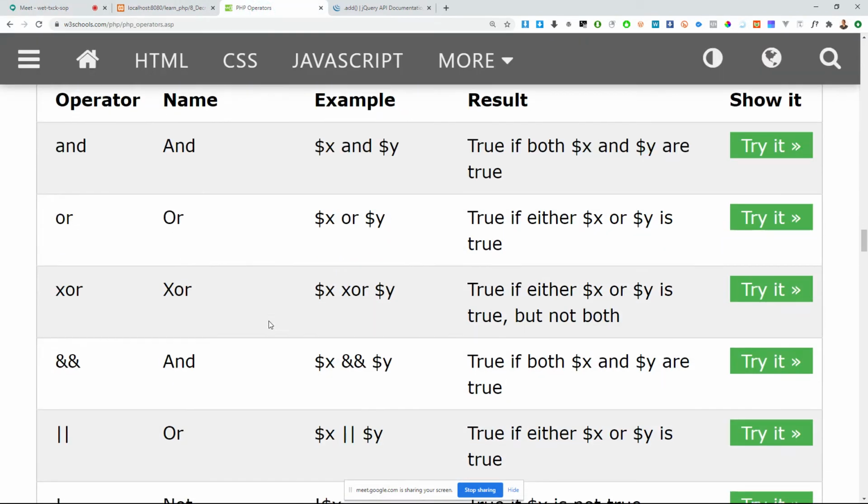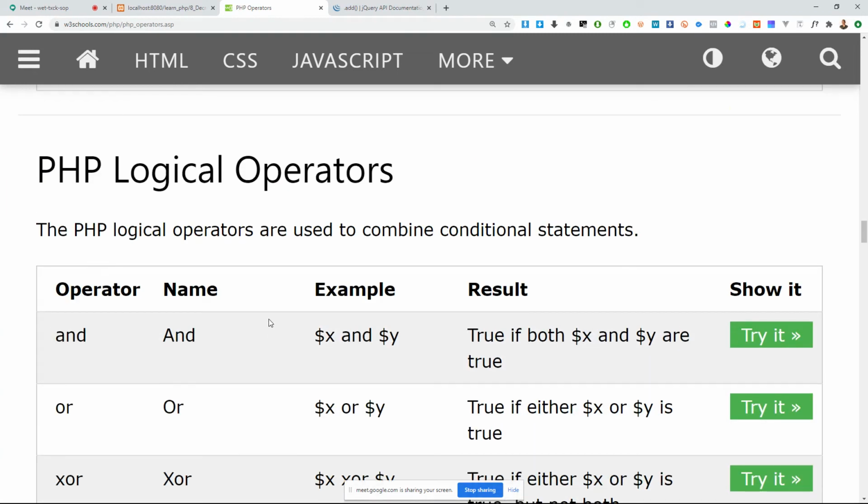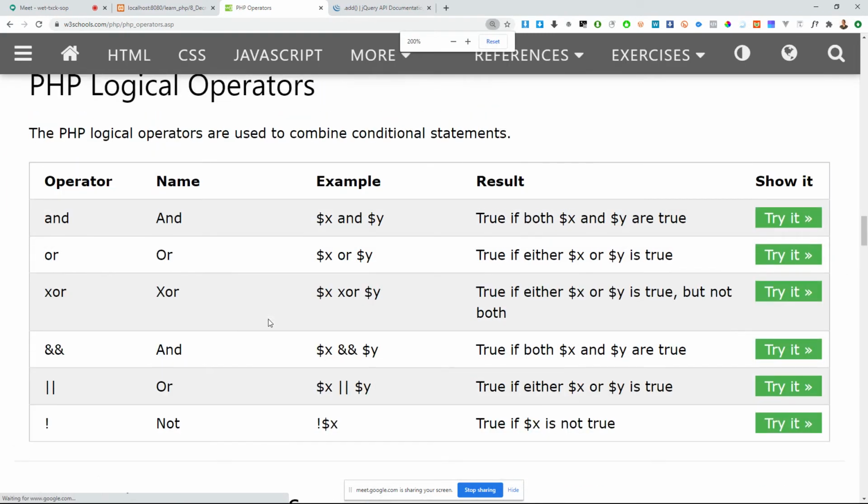Yes. Okay. So we come to the logic operators.